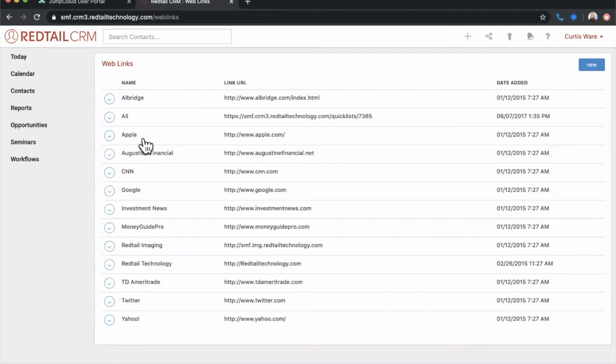Next up is going to be the manage web links. Now, web links are essentially just the same thing as bookmarks in your browser. So very similar to if you set up different bookmarks, like, hey, I want to bookmark Redtail technology, and so I don't have to type it in every single time.